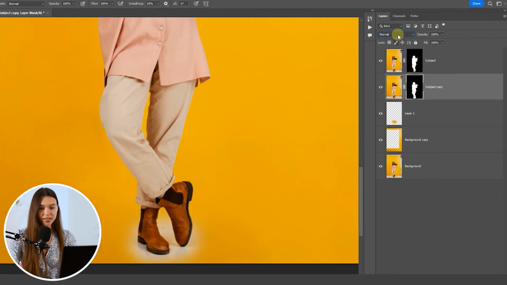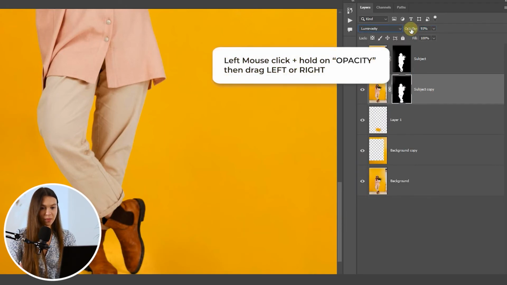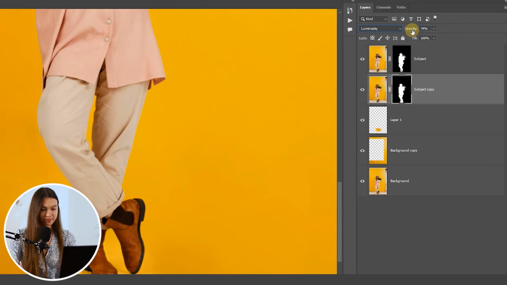Now we need to change the blending mode from normal to luminosity and a bit decrease opacity of the layer. And that's it!